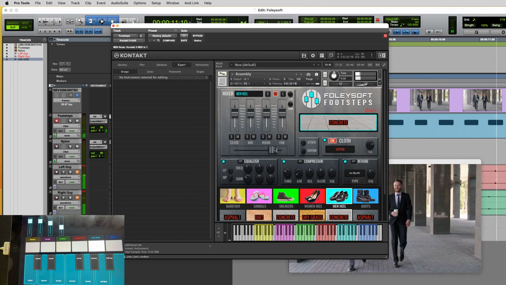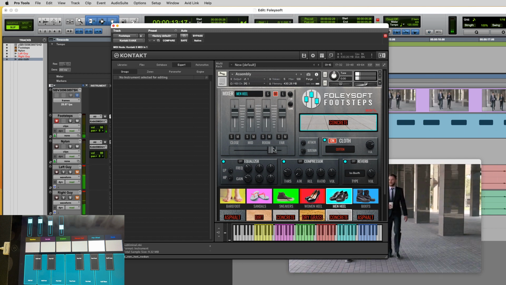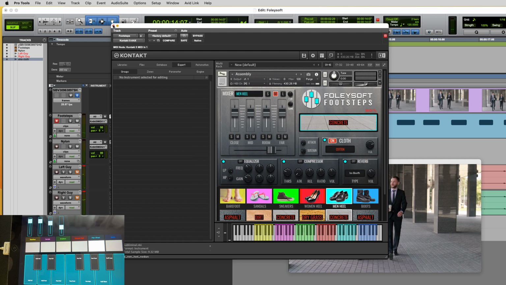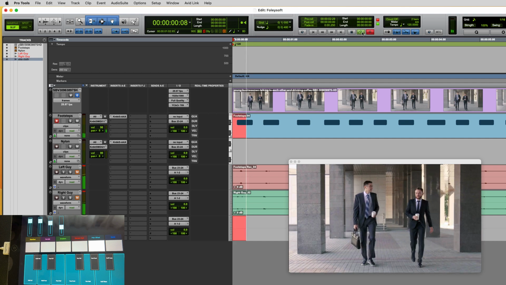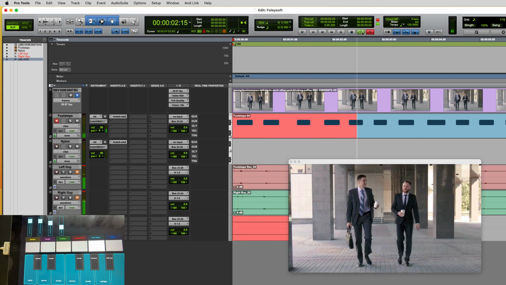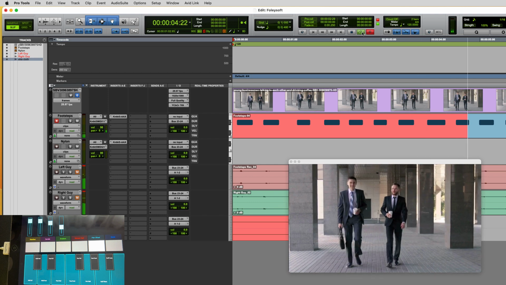To add some cloth without the footstep sounds, we mute the footstep mixer and turn the volume knob of the cloth up. The cloths are also round robin, just like the steps. This extra cloth pass will be mixed very low in the mix, so do not equalize it or add extra effects yet.